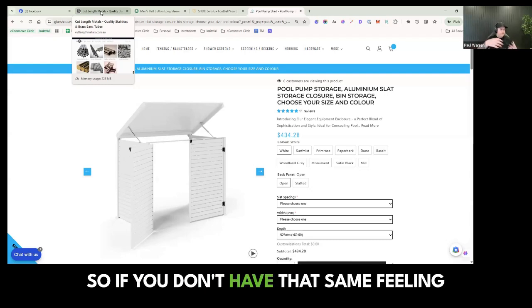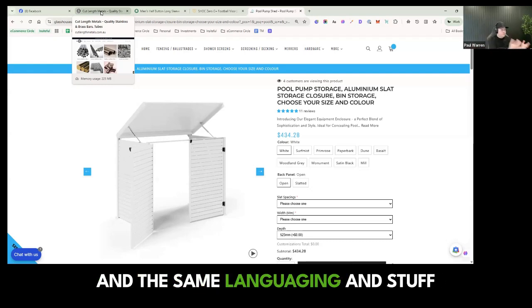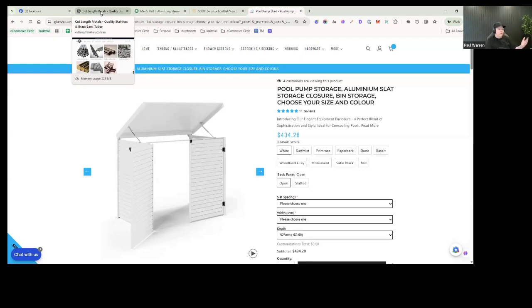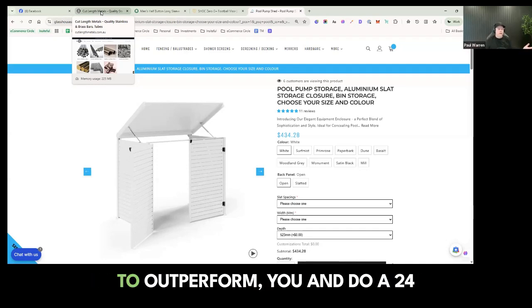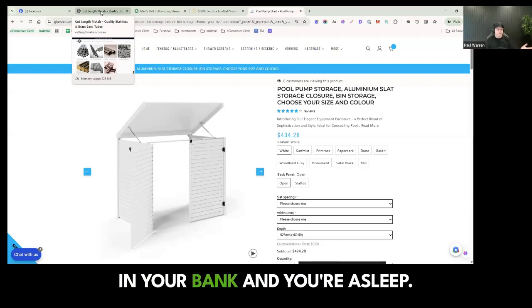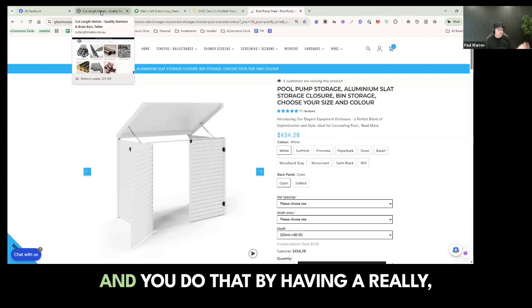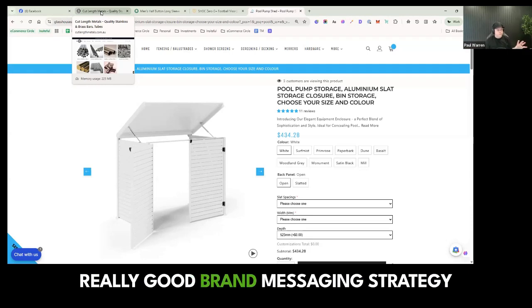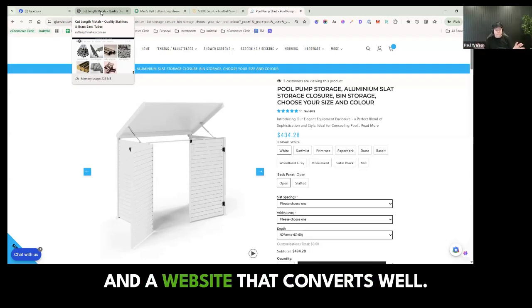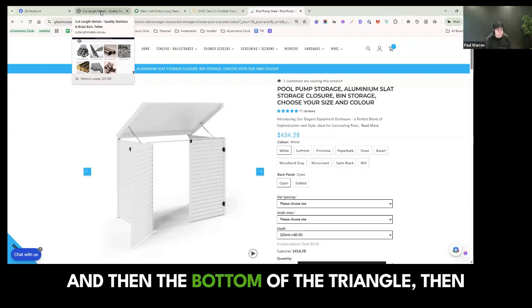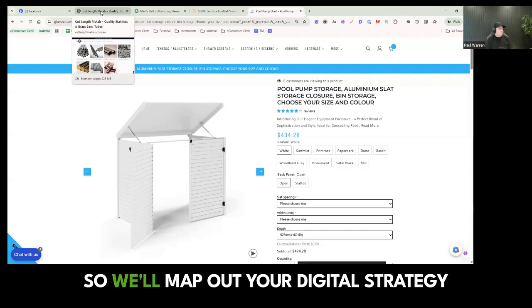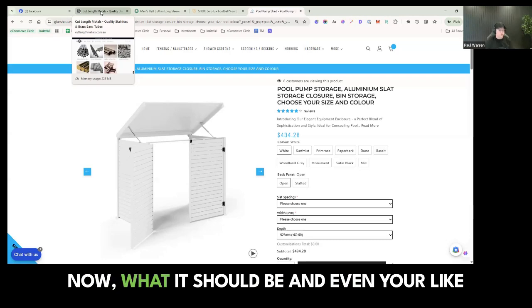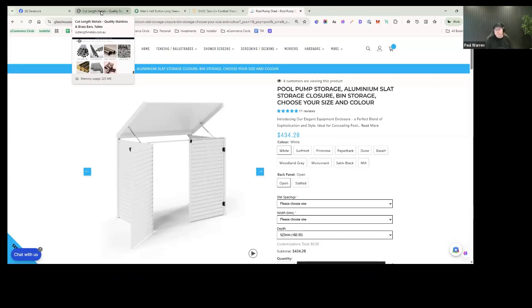So if you don't have that same feeling and the same languaging coming through, your website's not going to sell like you. Your goal should be for your website to outperform you and do it 24 hours a day, versus putting money in your bank while you're asleep, right? And you do that by having a really, really good brand messaging strategy and a website that converts well. And then the bottom of the triangle, there's our digital strategy.